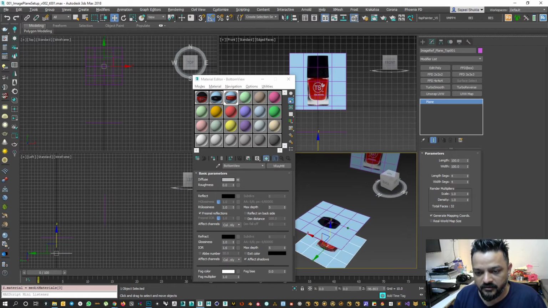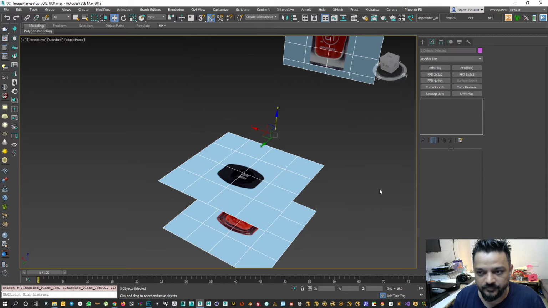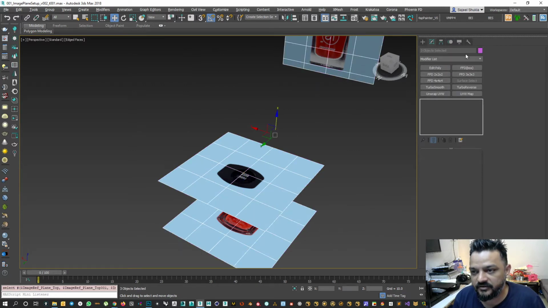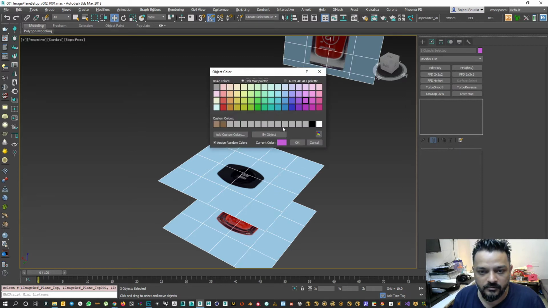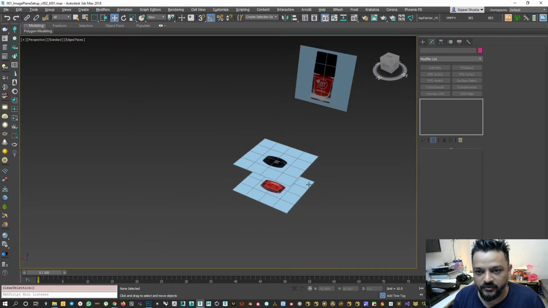One more thing, I'm not liking this pinkish wireframe. It's a bit distracting, so I'll probably take gray. Use a contrasting color and whatever is easier on your eyes.